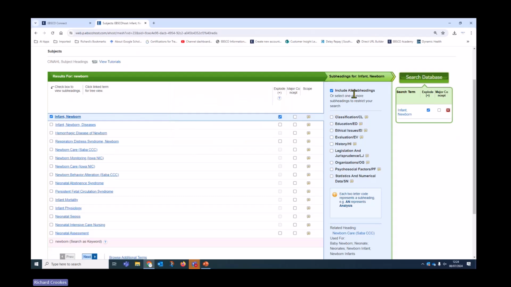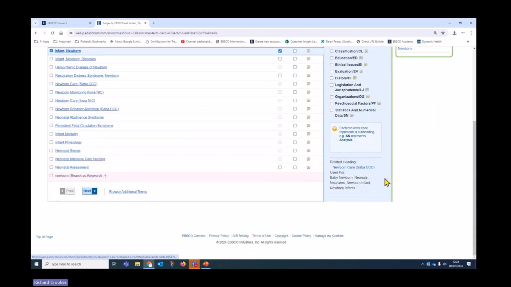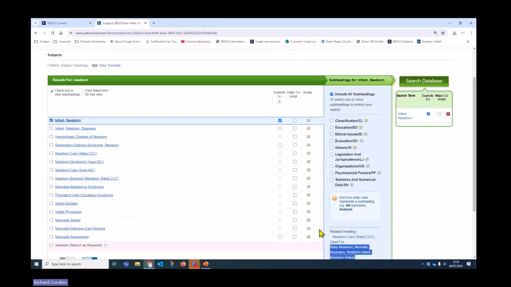Now, if you look across, you'll see all subheadings are automatically included. There are different elements here, for example, education, ethical issues, and so on. Each of these has their own scope note, but these can be assigned or selected and appended to the original subject search to qualify it based on these elements of ethical issues, evaluation, and so on. Again, for this kind of search, you may not be using these elements. For something like picking up other articles for a critical appraisal club or for a particular assignment, you might use them. And then related headings, what they're used for, and you can see it's used for baby, newborn, neonate, etc. So we know that this is the definitive CINAHL subject term for newborns.